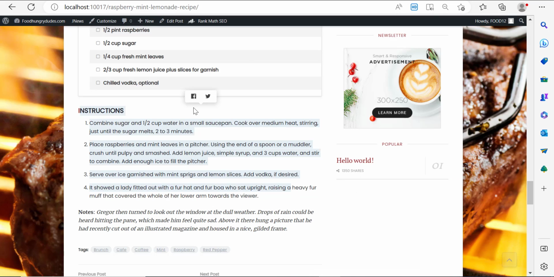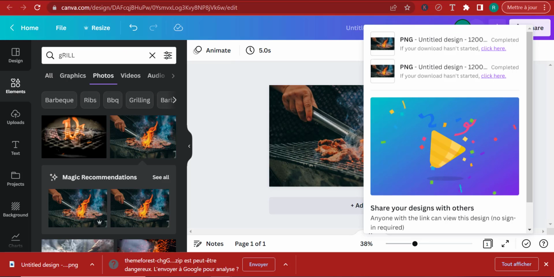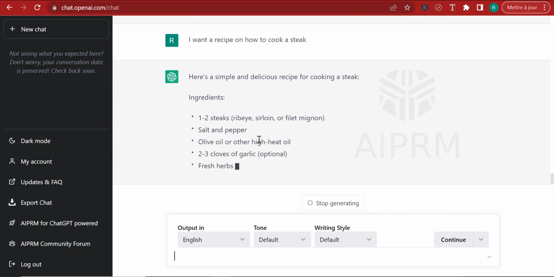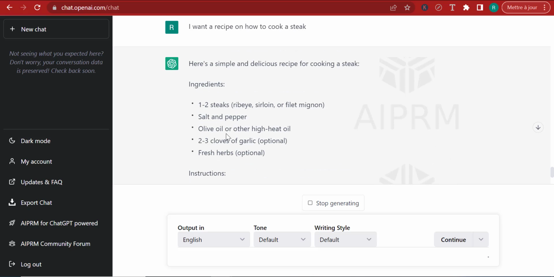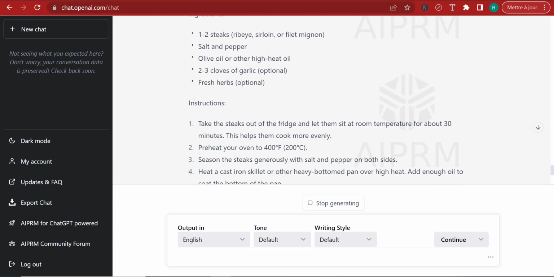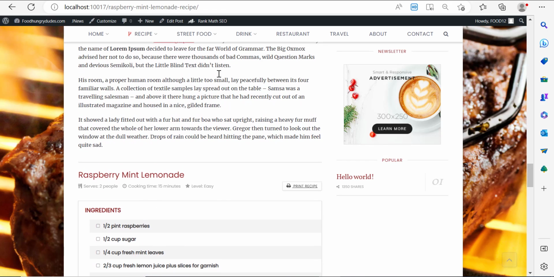And the beautiful thing about this is that ChatGPT can write everything for you. I can go to ChatGPT right now. I can ask it, hi, can you please write me a recipe on how to cook a steak. I want a recipe on how to cook a steak. And look at what it's going to do. You can see it actually has written the ingredients, and not only the ingredients, but at the same time the instructions. So pretty much it gave you everything you need to add here so that you can add your recipes.